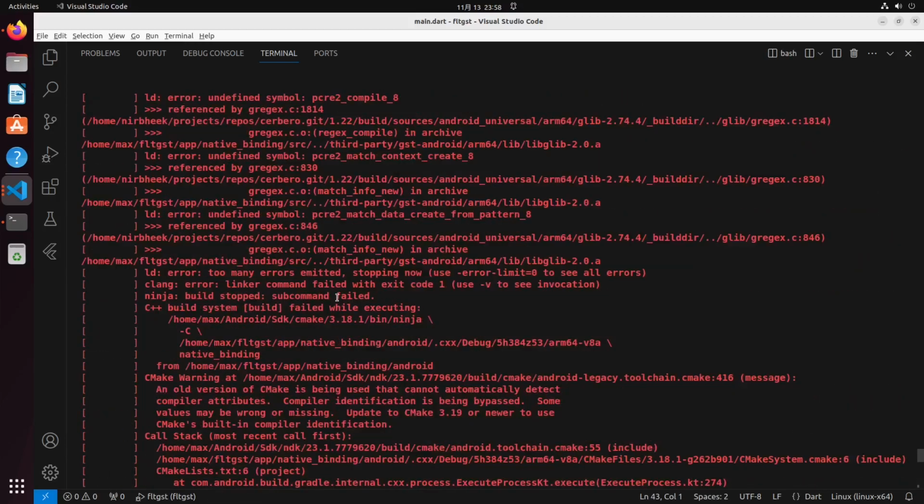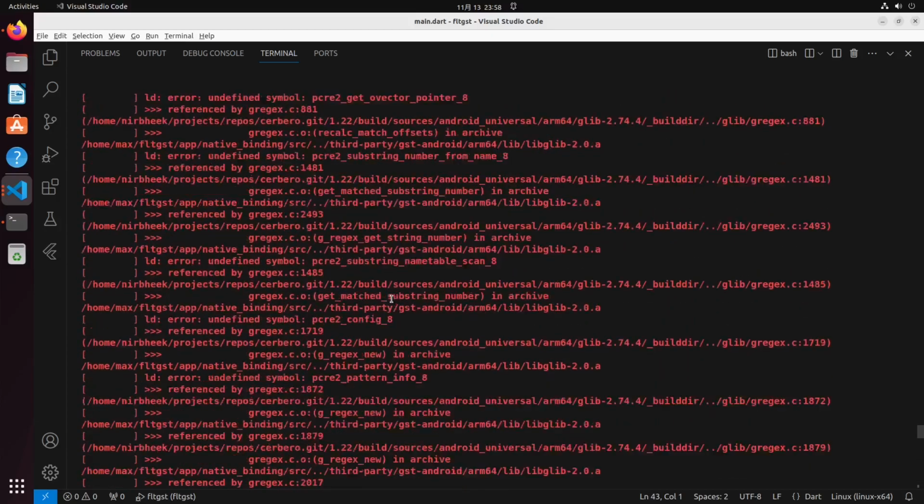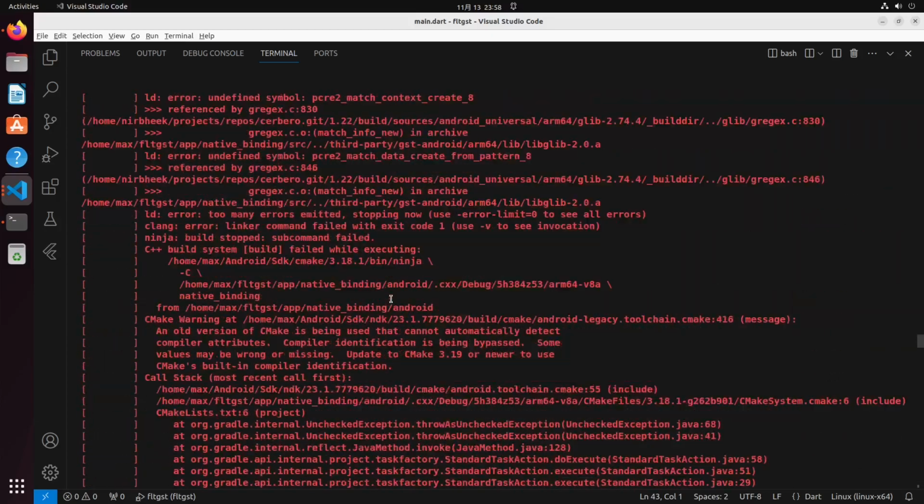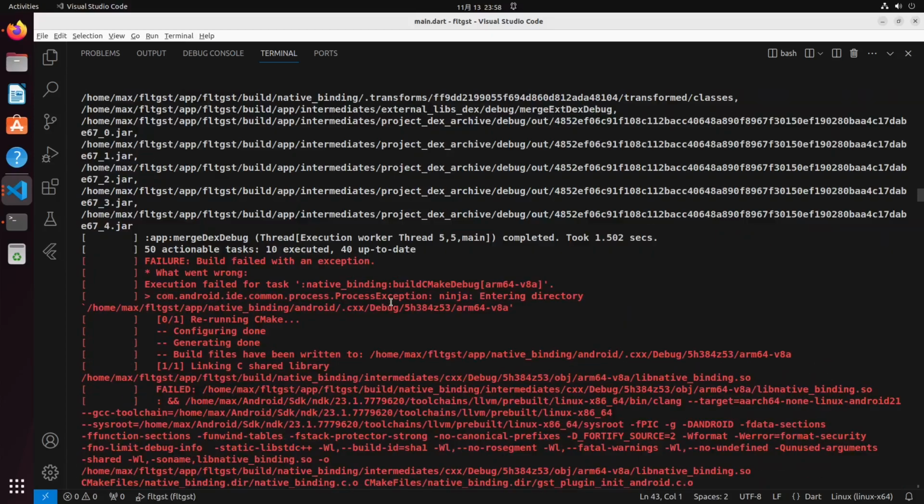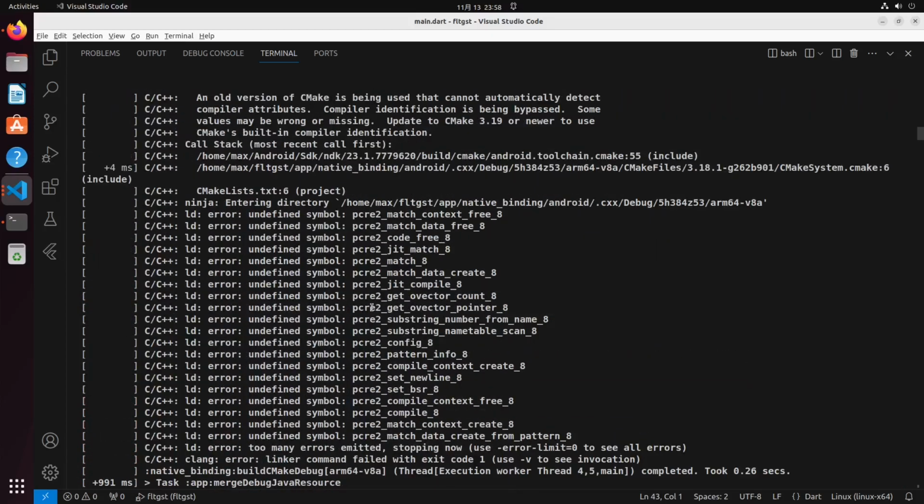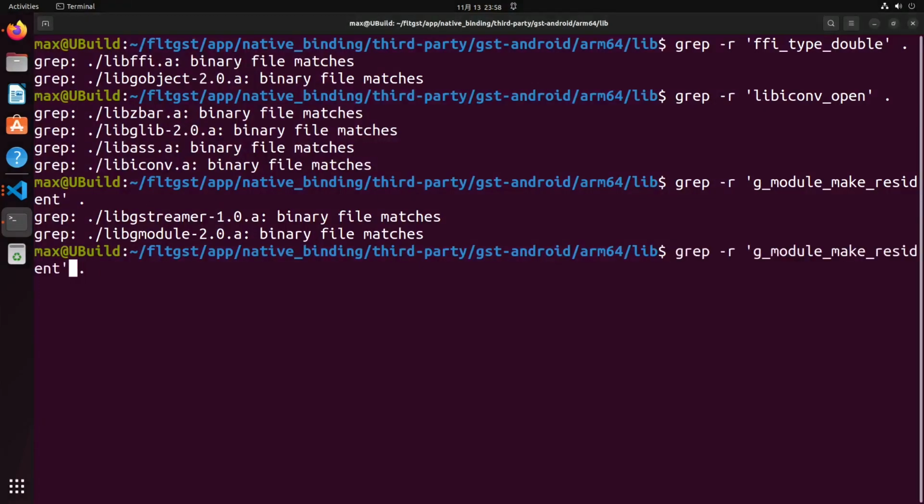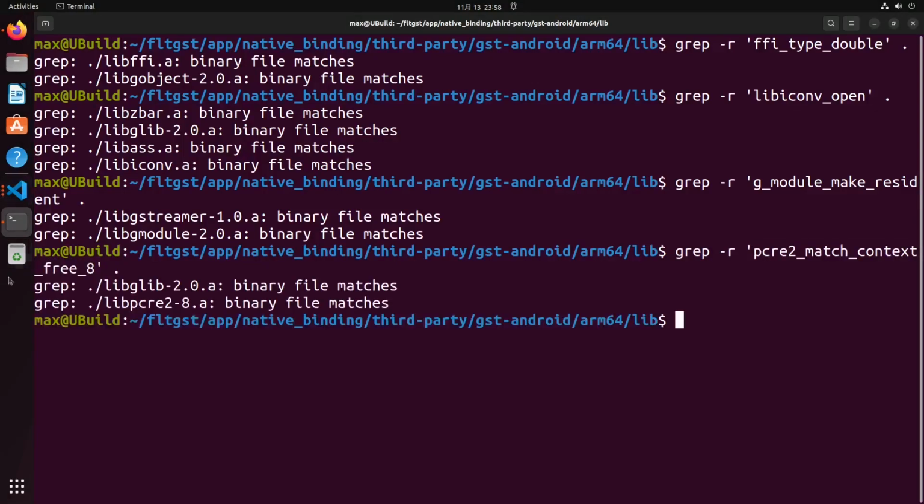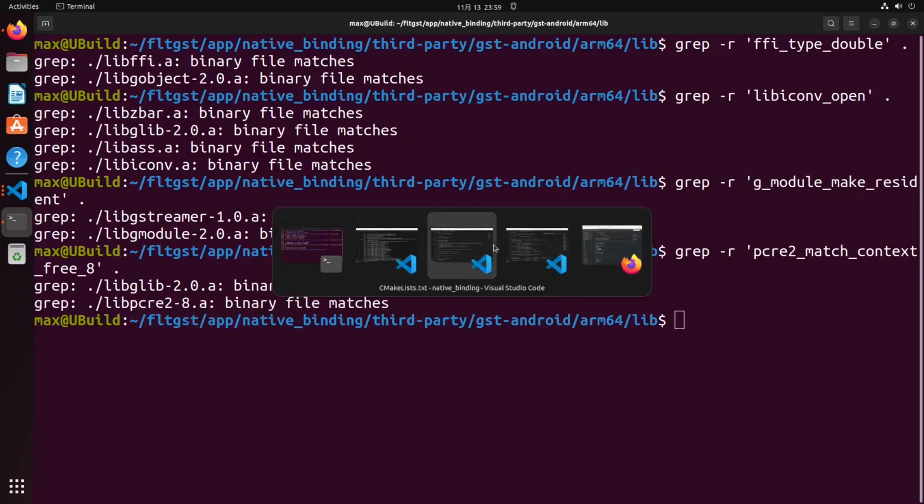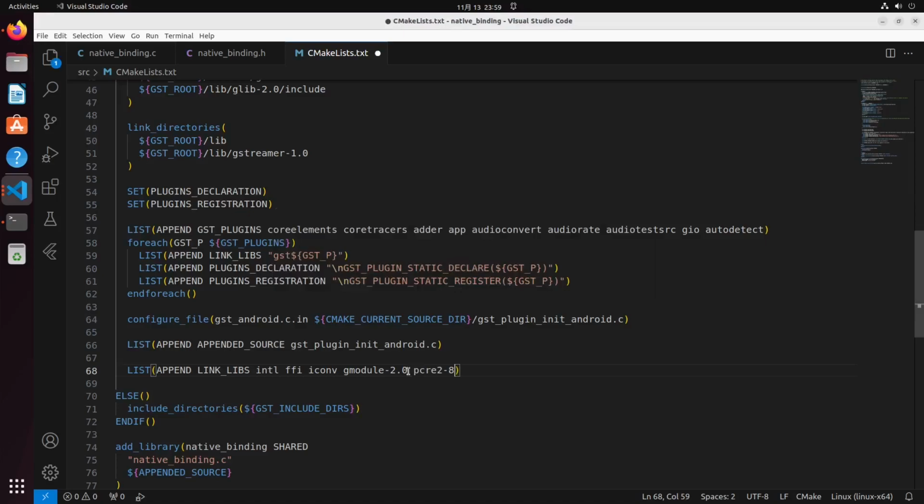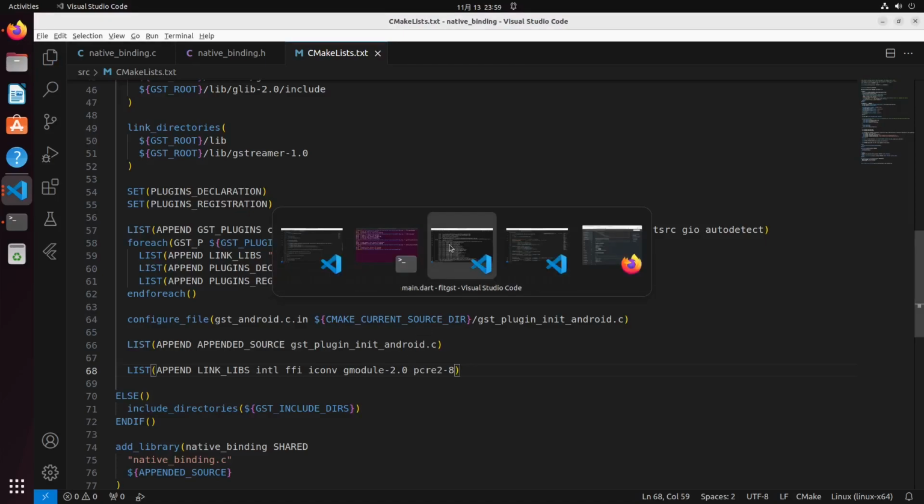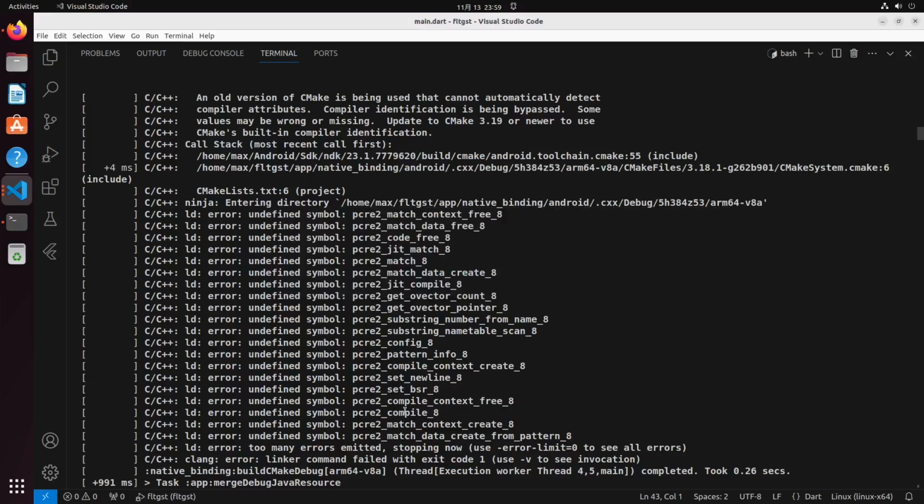Okay, PCRE. Let's see if those lines were kept. No. Yep. PCRE, PCRE2. Guess that's the library name. Yep, PCRE2-8 is in here. Okay, that's all we got.